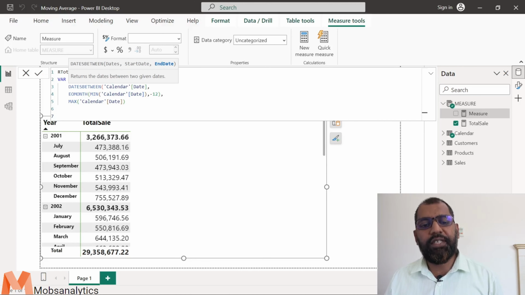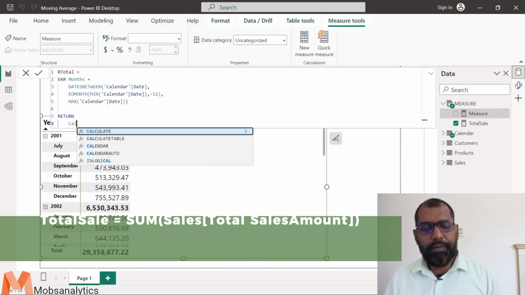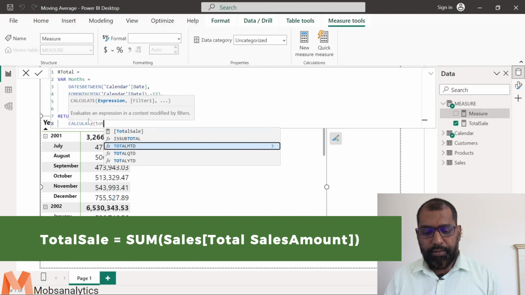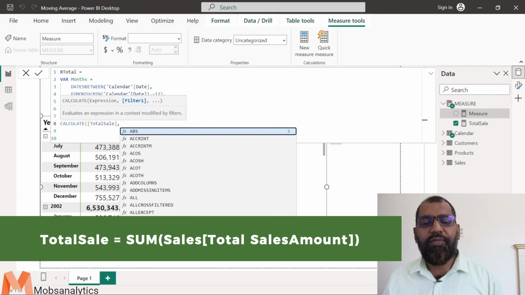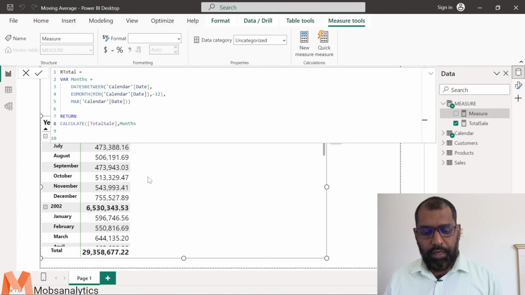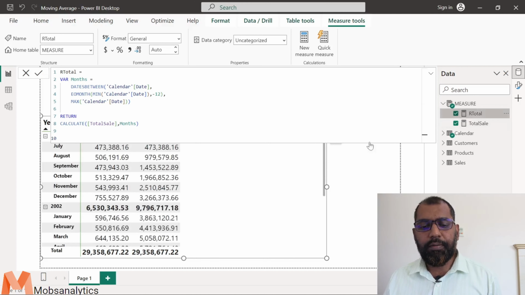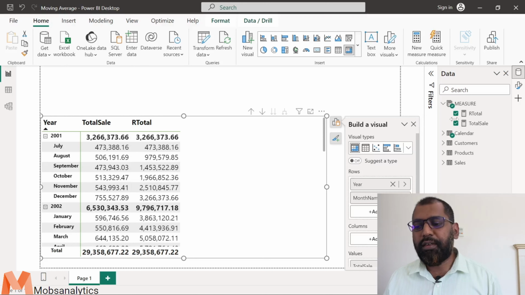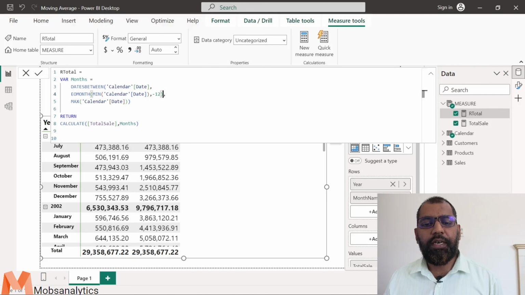Now we will write a return statement. CALCULATE total sale, and we will filter this by the last 12 months data, that is the months variable. Close the bracket, commit, bring this measure to our table. This is our running total. But there is one problem here.